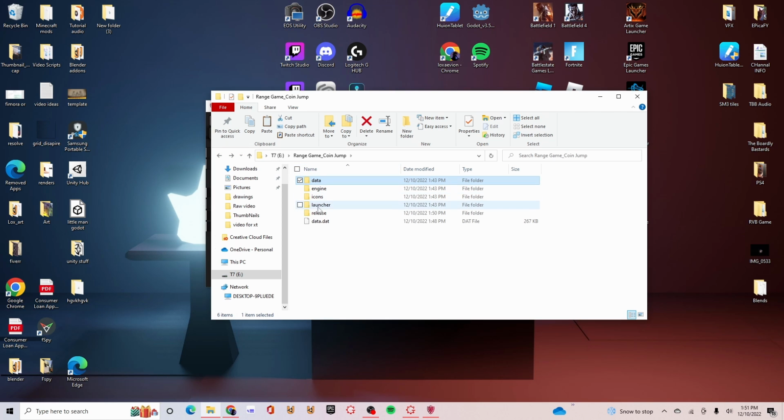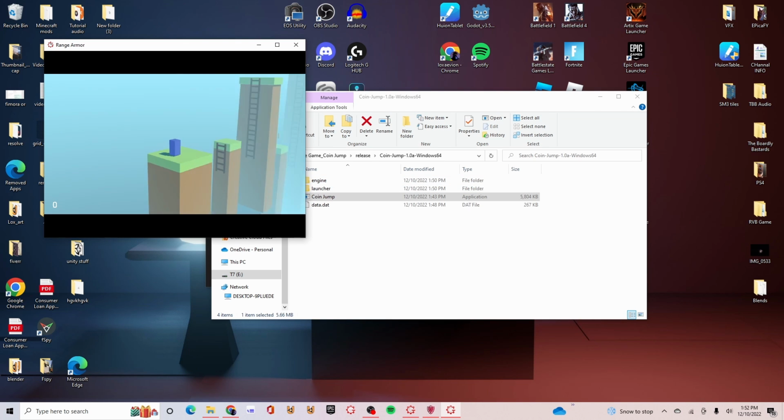When it's done, open your game folder. You will see a new file that is called Release. If you open this folder, you will see your game.exe file, and you can open it from there. And that's how to export your game with RangeArmor.